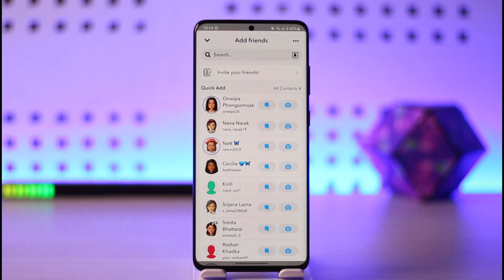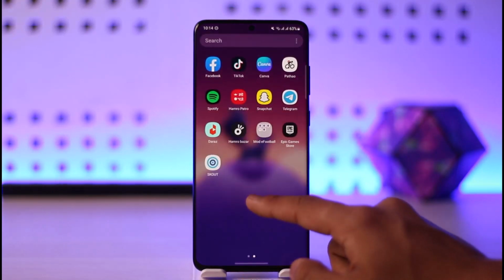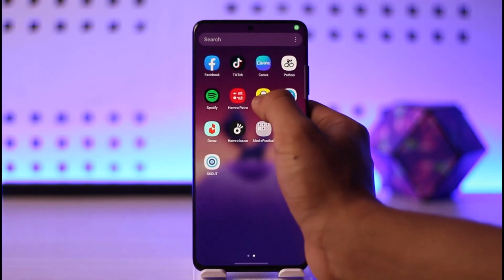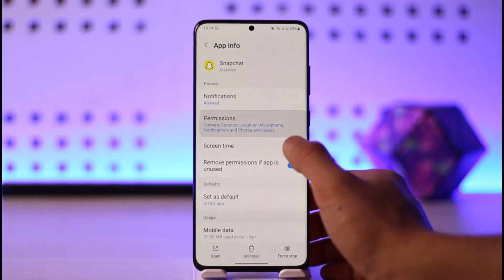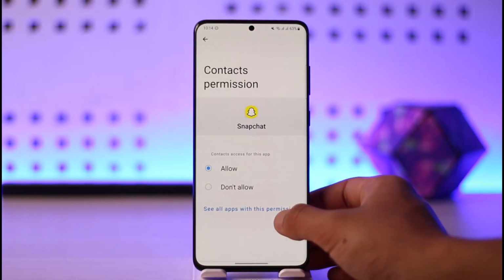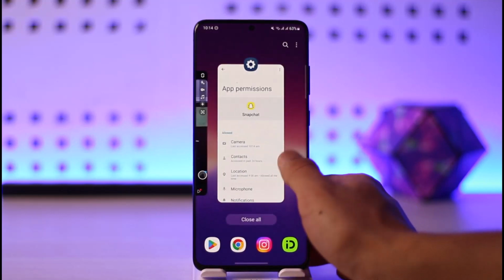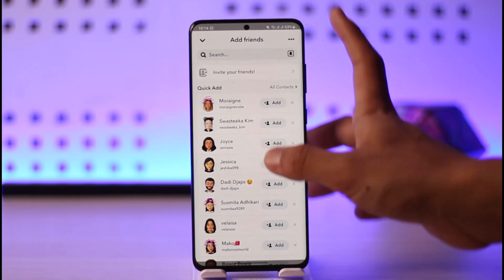The other thing you want to make sure is that you have allowed access for your contacts. If you're not able to add a contact, it could be because the Snapchat app is lacking your contact access. Just long press the Snapchat app icon here, then tap the i button as you can see here. Then go to permissions, tap on contacts, and make sure it is set to allowed so that Snapchat can access your contacts. After you've done that, when you come back to the quick add section next time, you'll be able to add people in that way.